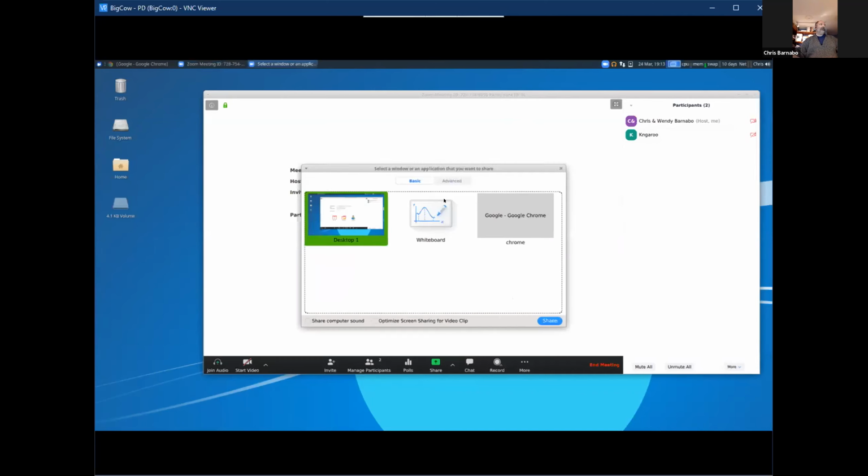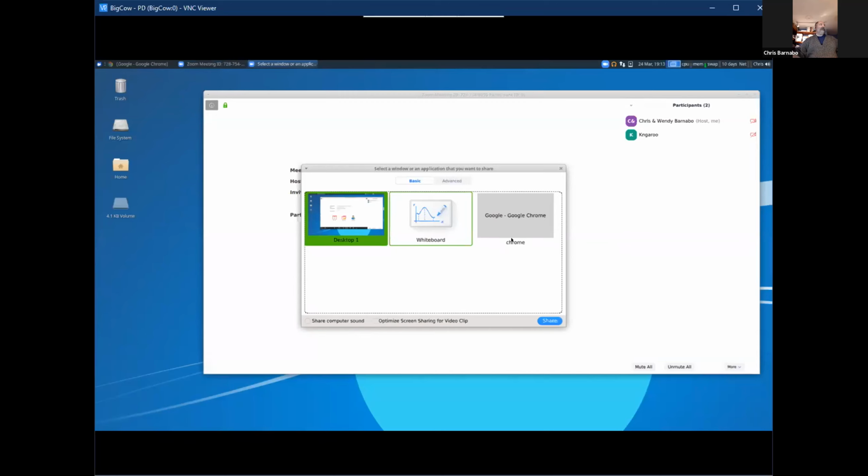If I share my screen, it doesn't just automatically share the whole display. It's going to give a list of what are the things that are up, what applications do you have. So when I click share, I can say I want to do the whole desktop, or I can just start a whiteboard where everybody can scribble around and draw, which is fun. Or I can share a specific application. In this case, I happen to have Chrome up.